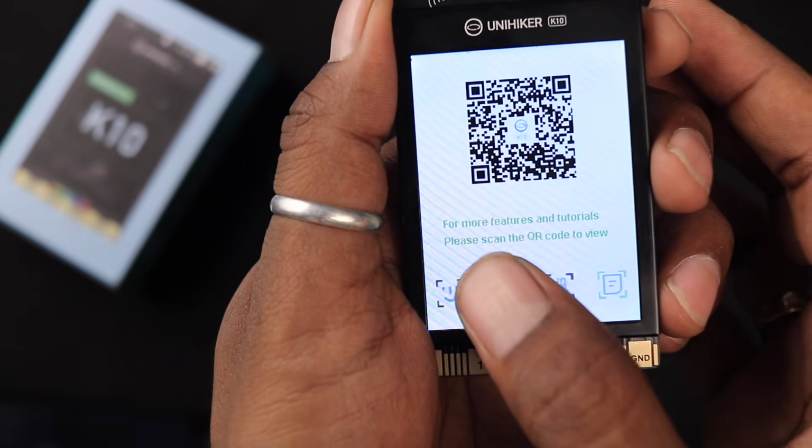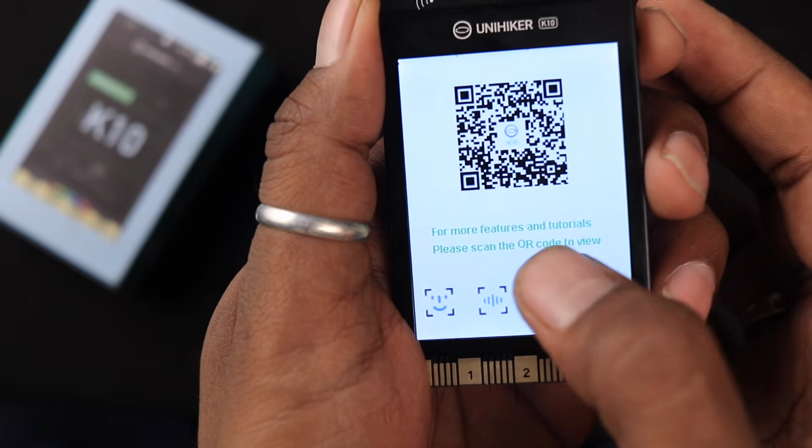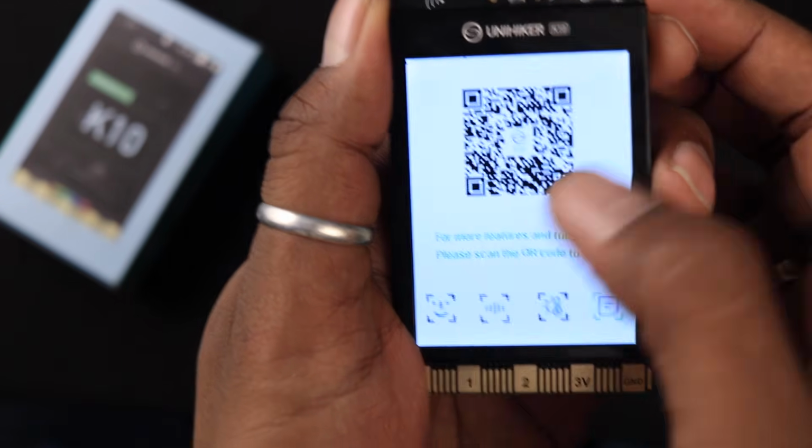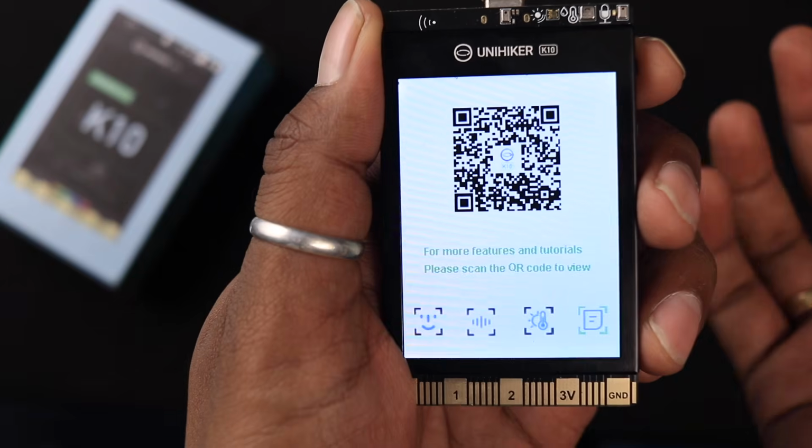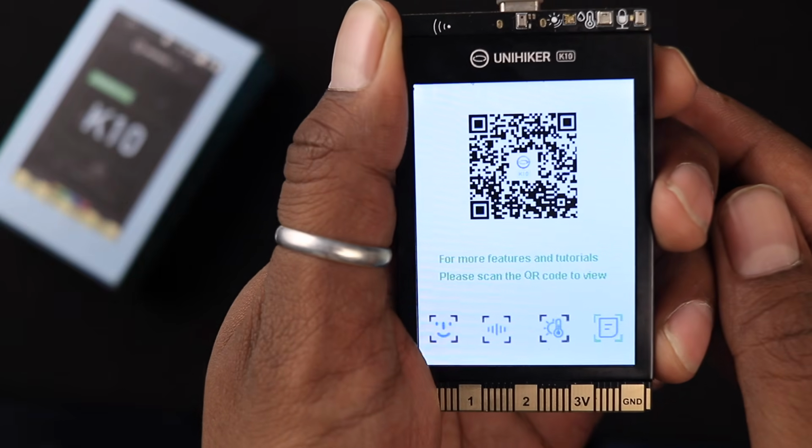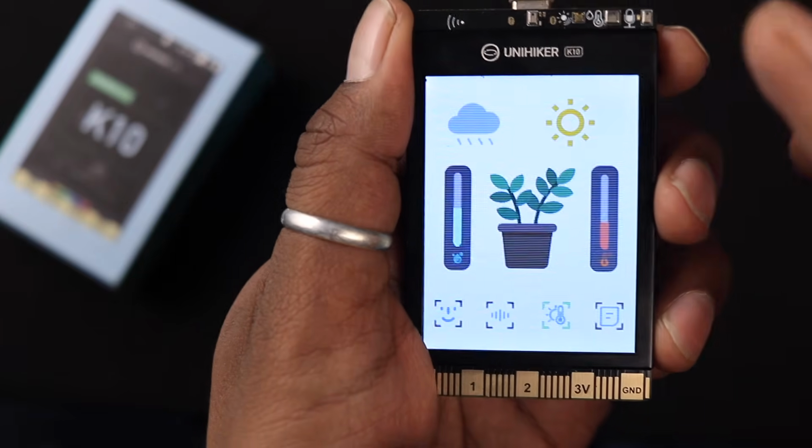So the first mode is, okay, this is the last one. For more features and tutorials, scan the QR code. Okay, so basically you can scan the QR code, it will take us to the tutorial page. Not that interesting, let's skip this one. Pressing the A button once again. Okay, this is interesting.